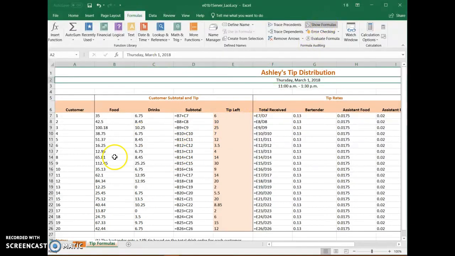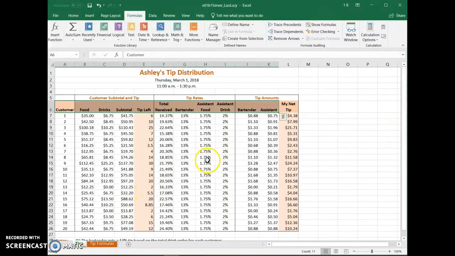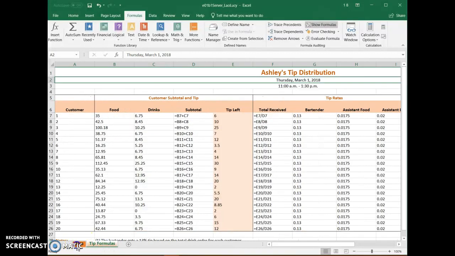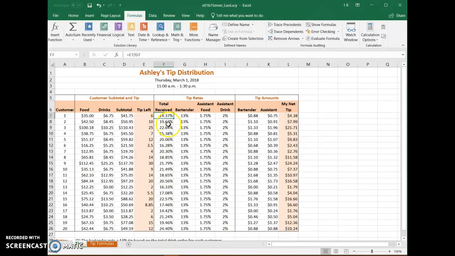So what I learned that helped me using this was the fill handle. When you double click on it, it fills up the entire column, so it makes things easier to finish all the formulas.